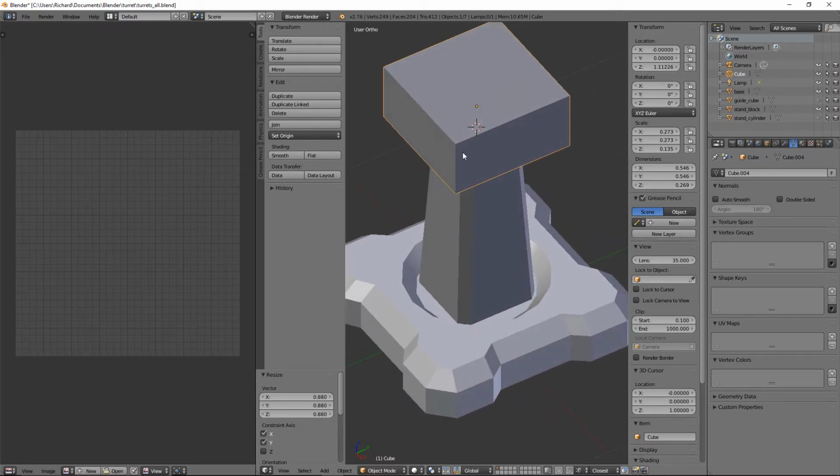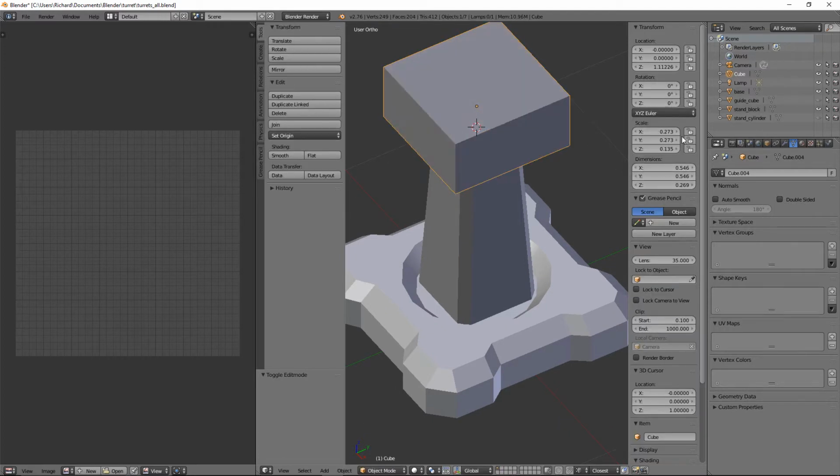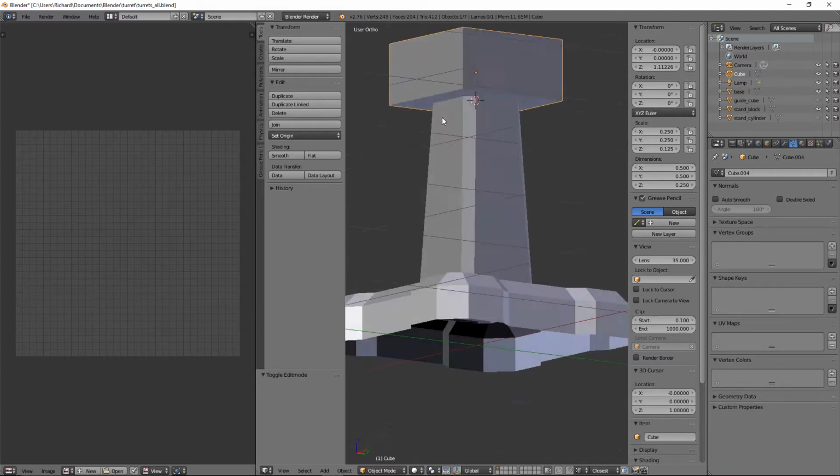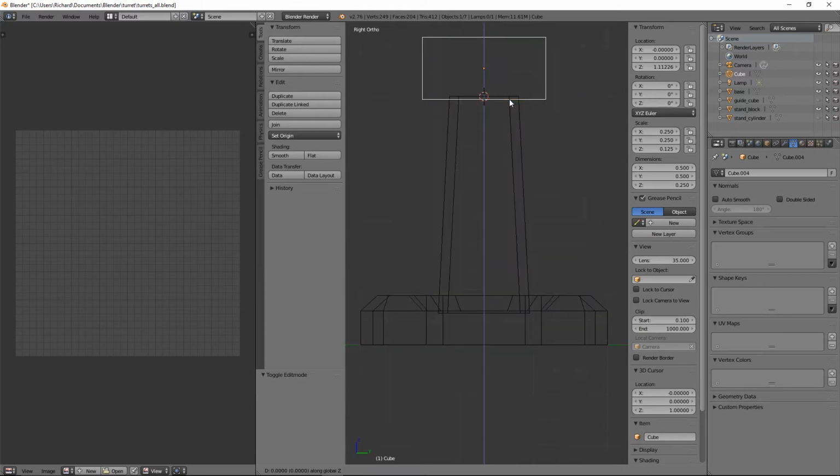Let's resolve that early by tabbing into edit mode, and before we do, we'll update the scale. Excuse me, I'm blabbering on. Just to make the dimensions 0.5 by 0.5 by 0.25, an exact figure. Then just grab on the Z, just move it up. That's fine.